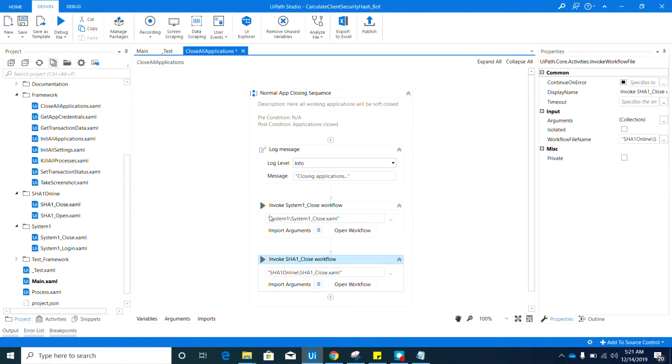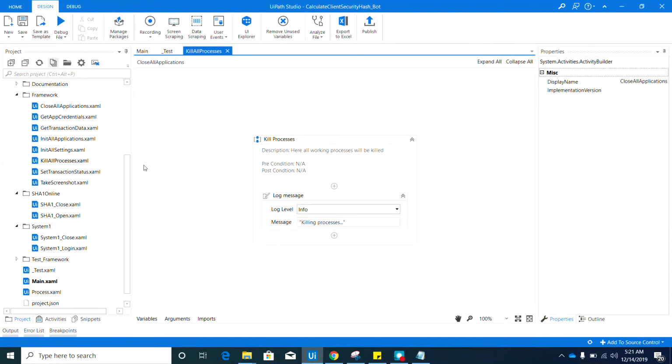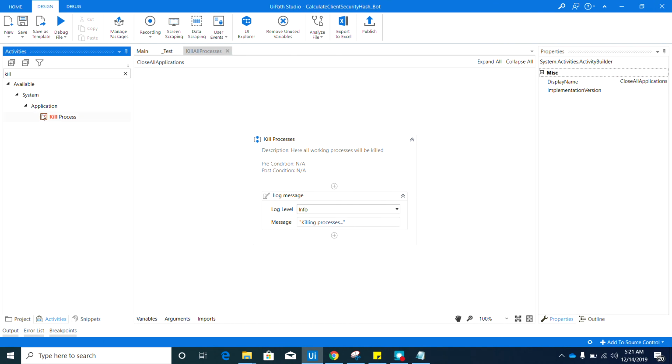After you drag this workflow, make sure to save it. And let's close that one. Then the next sequence should be the kill all process. So this one, open that. So here we just need to add one activity, which is the kill process. So go ahead and search for that and drag that in here.